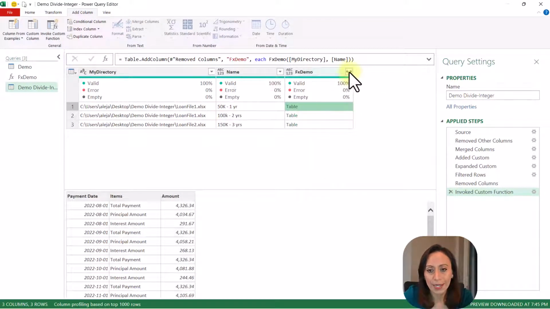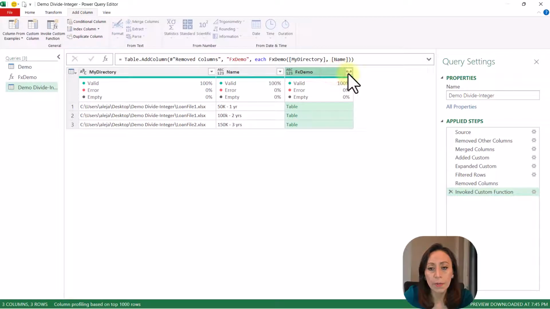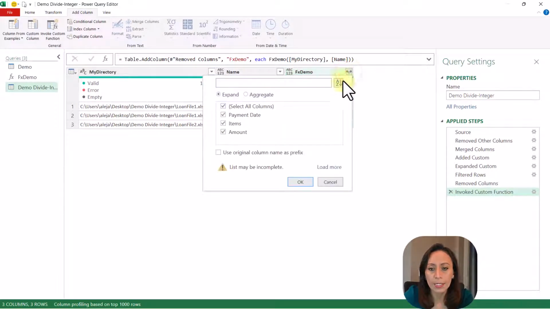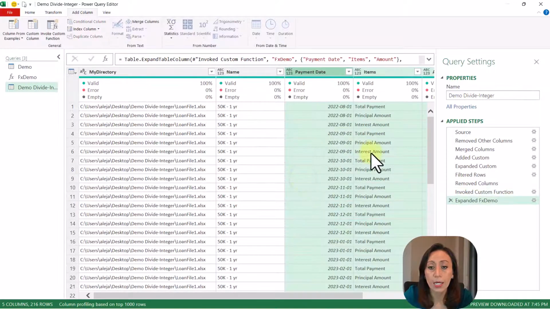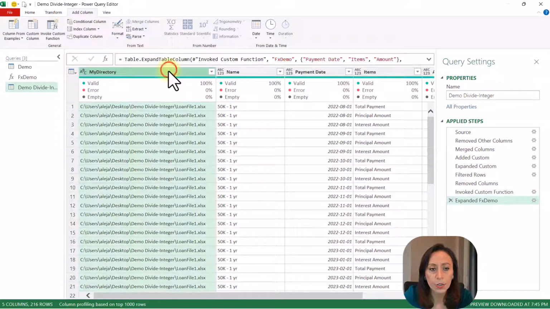Excellent, I'm ready to expand this. I'm gonna go to the top of my column. I'm gonna click at these arrows, and I want to bring all the items. I'm gonna say OK. I don't need my directory column anymore.